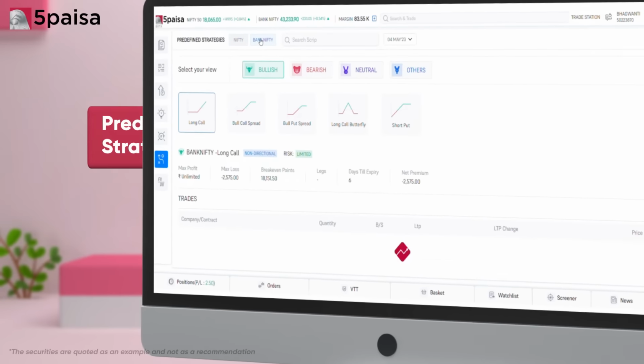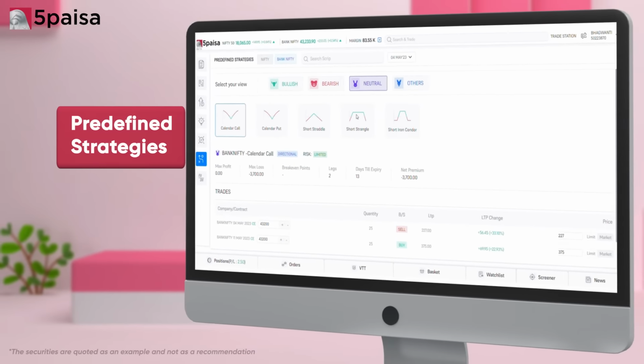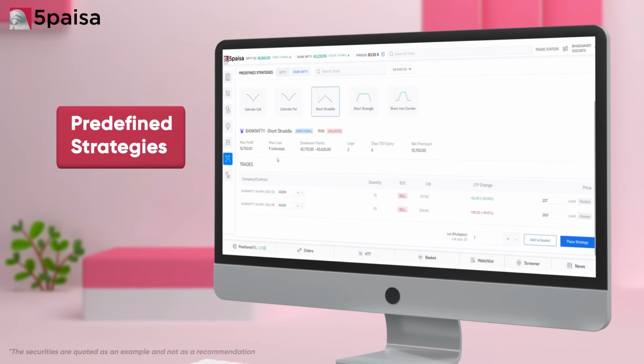The FnO 360 platform offers preset strategies that traders can execute with just one click. This saves time and simplifies decision-making.